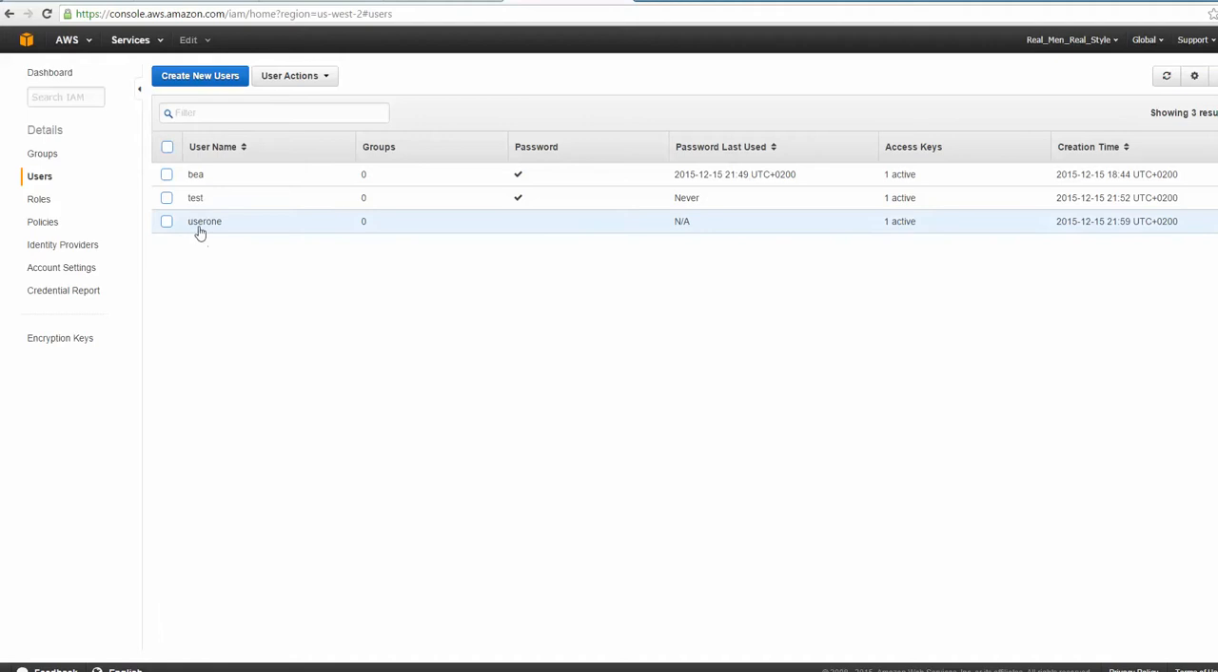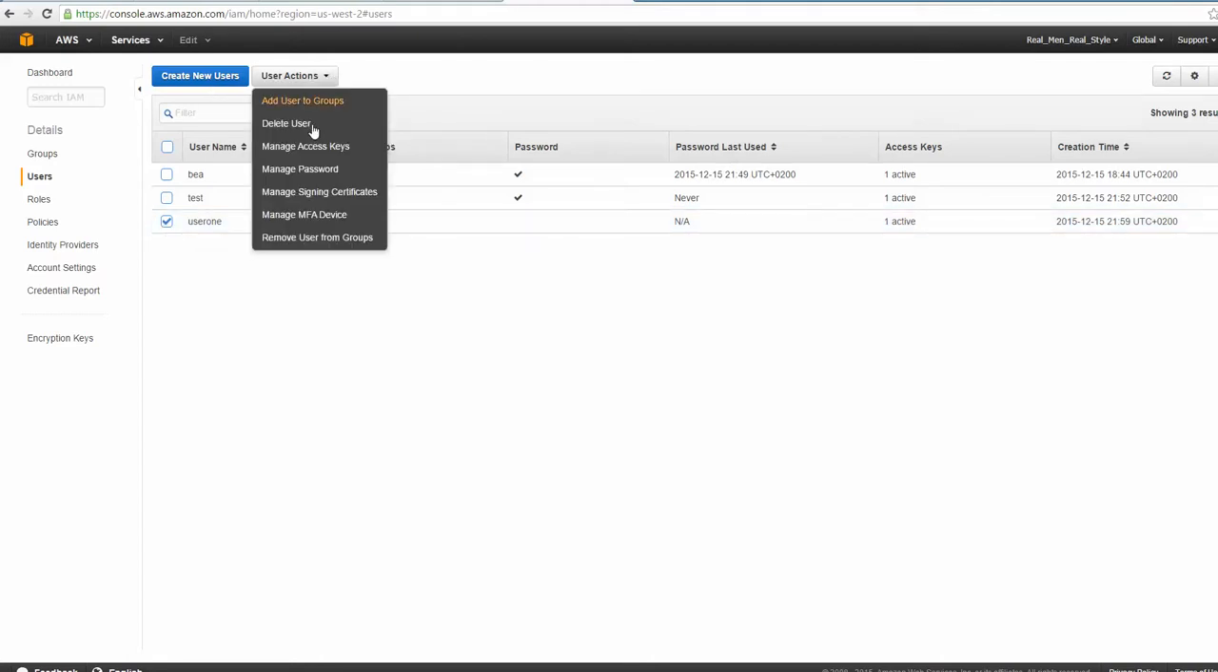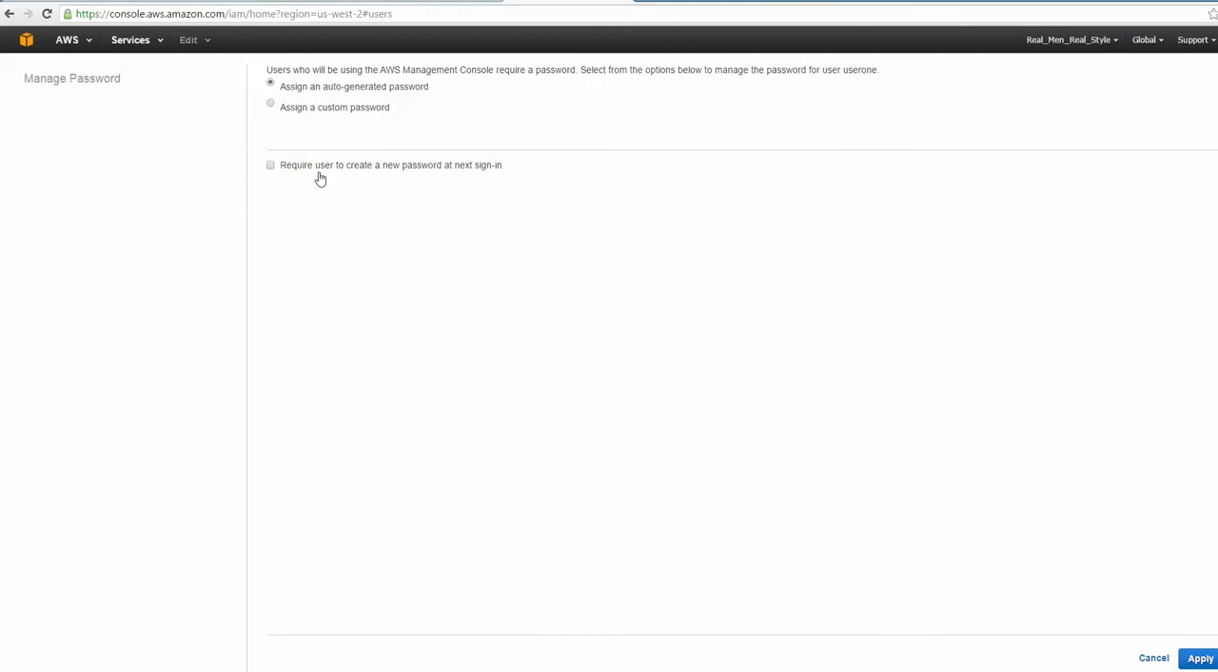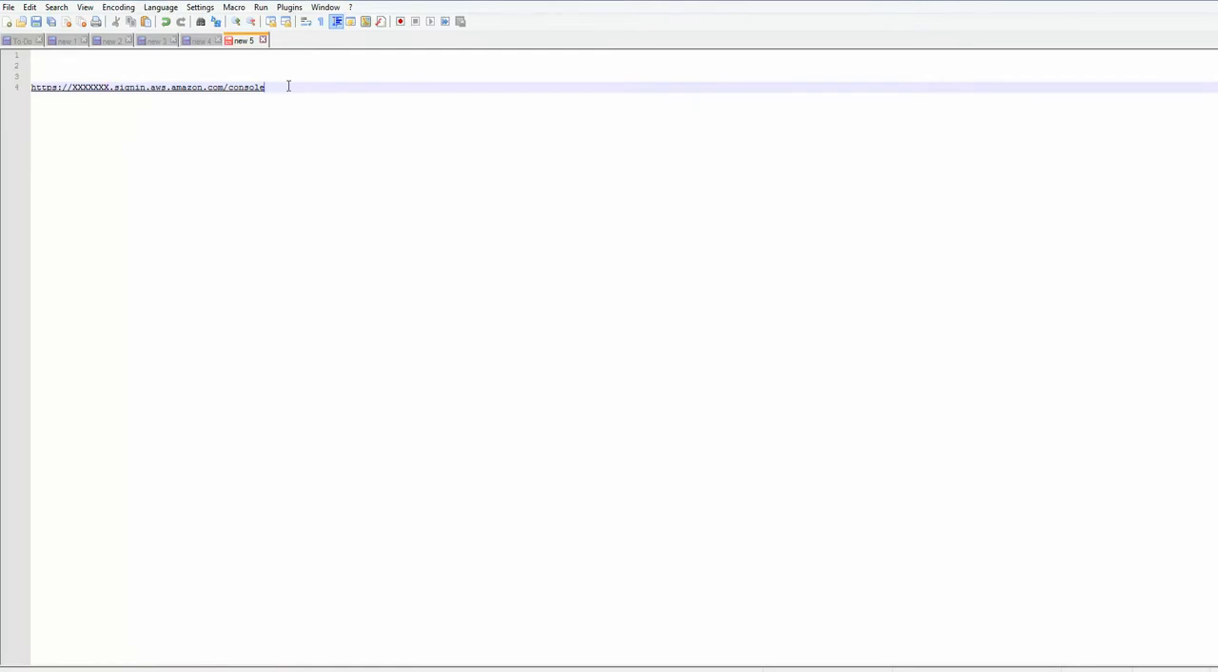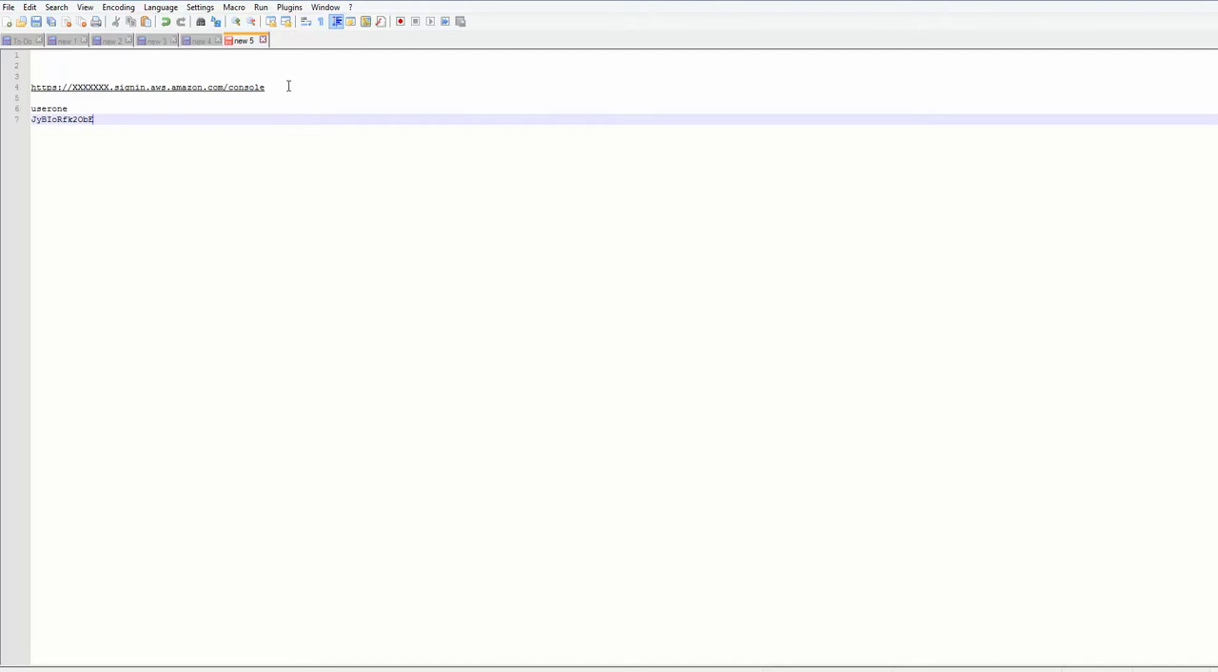The next step for this user to be able to log in to your account is to create a password for this user. So let's check the box next to this username, go to User Actions and click Manage Password. I'm choosing Assign an auto-generated password and clicking Apply. Then I want to actually see that password to send to the user that I just created. Remember that we created the user with the name user1, so I want to write down in my notepad the username, which is user1, and the password we just created.